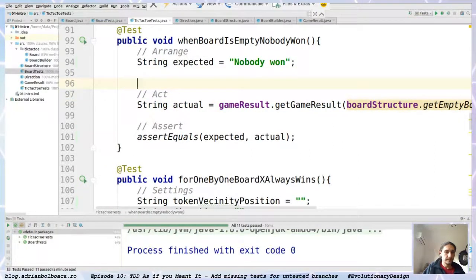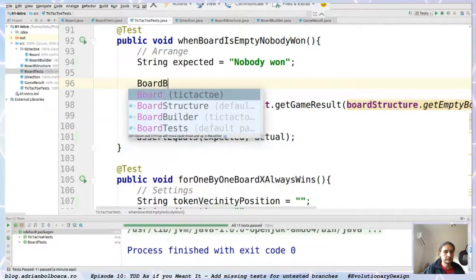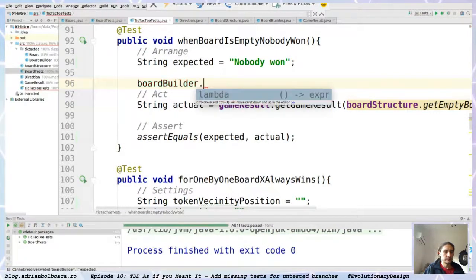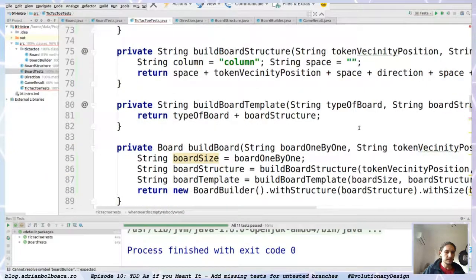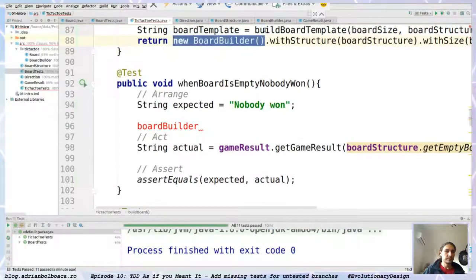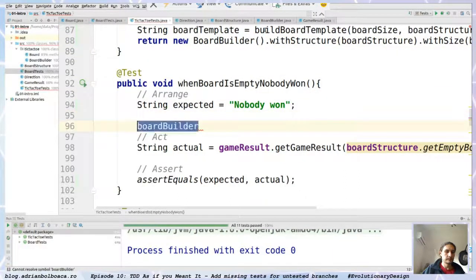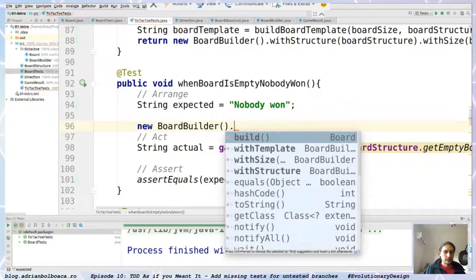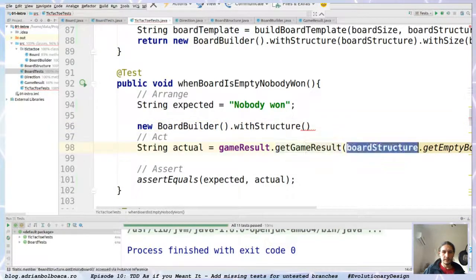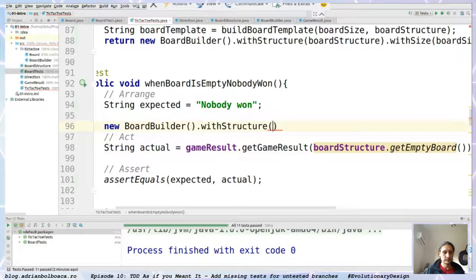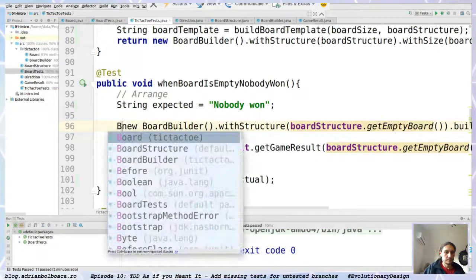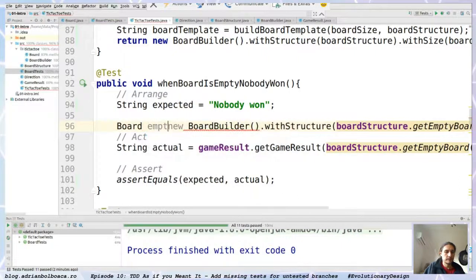If I would have a board, well, I do have a board builder, yes. No? Oh no, I don't have the instance because it's made here. Okay, so let's just create a new instance here. And I'll just say with structure. And the structure is this. Board. This is an empty board.